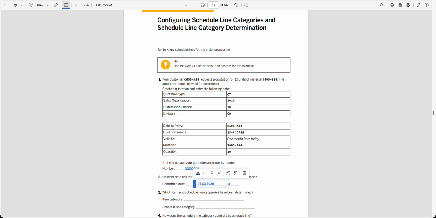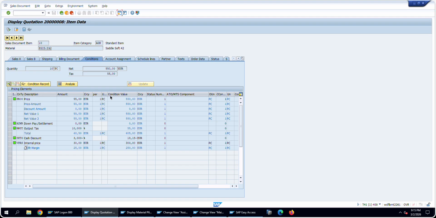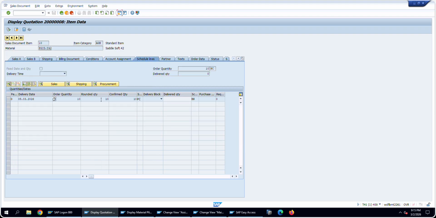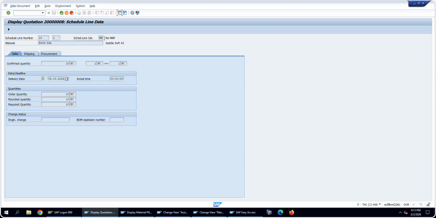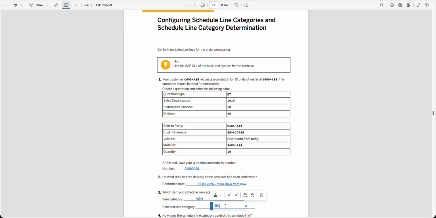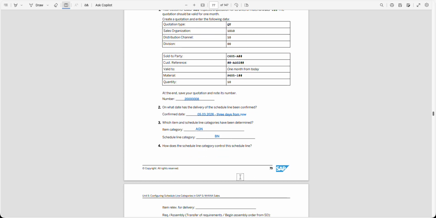So about 3 days from now. Item AG end, and this is B end, right? And let's go again to schedule line, double click on this, and we have B end. No MRP, no material request planning. B end. How does the schedule line control this?